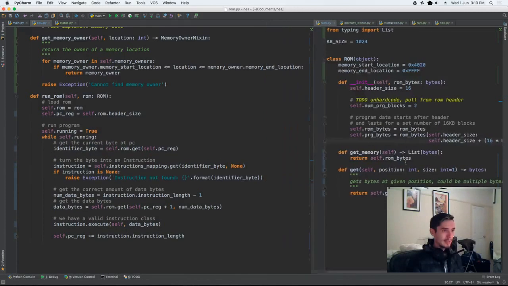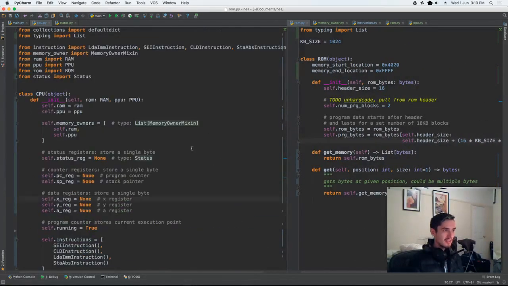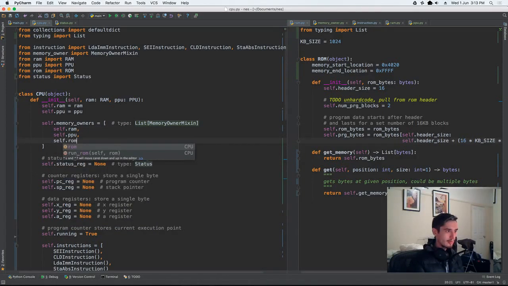Whew, my brain. Alright. So now these RAM, PPU, self.rom. Do we have a ROM?